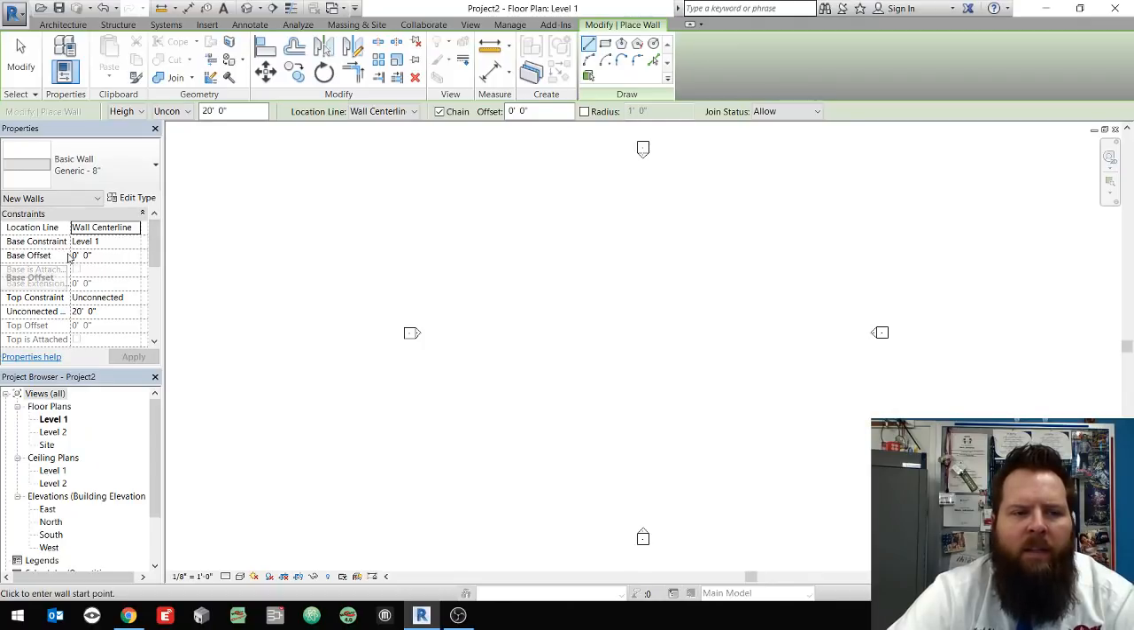And then it says base constraint, base offset, and then it says top constraint unconnected, and that it's 20 feet high. But I don't actually want it 20 feet high. I want to connect it to the second level. So then I'm going to click apply. So make sure we do that, and that'll become obvious as you do more and more. You'll always want to make sure that you have that top constraint set to what you need it at.